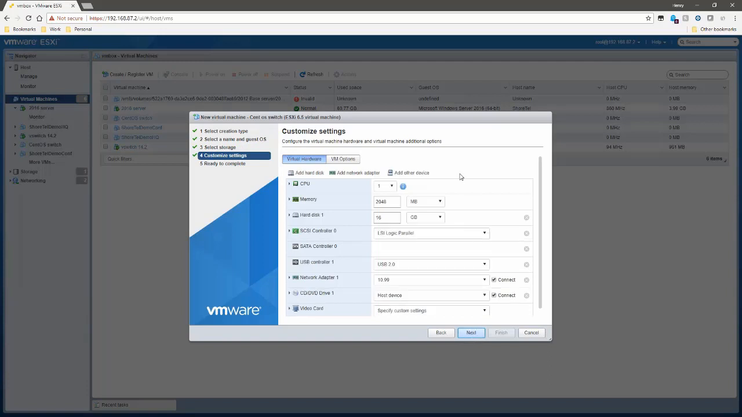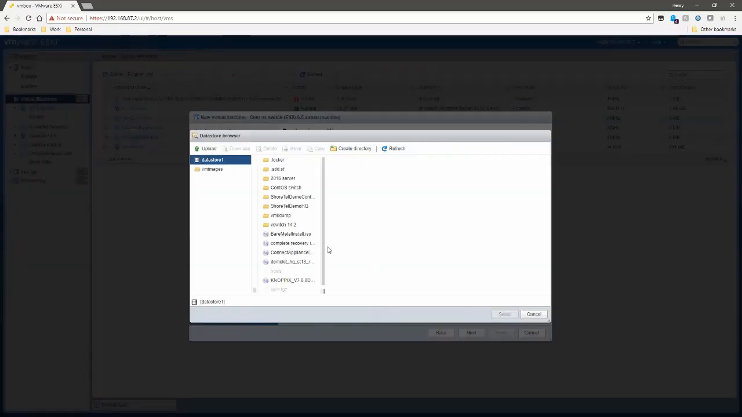select Next. We're going to size this based on the sizing requirements for 100 phones or less. So that's one CPU, 2 gigs of RAM, give it a 20 gig hard drive. The controller needs to be VMware Paravirtual. Select your network or the CD. Pick your data store ISO file that you uploaded.